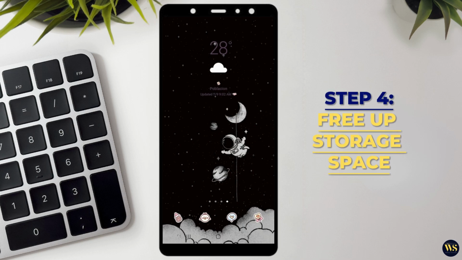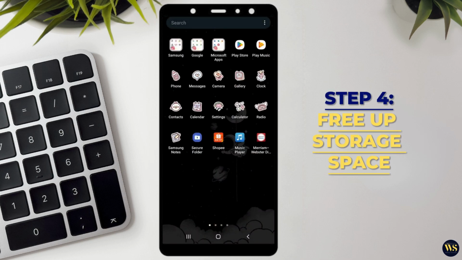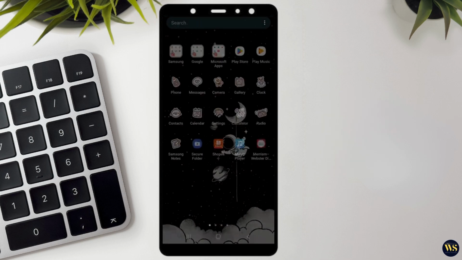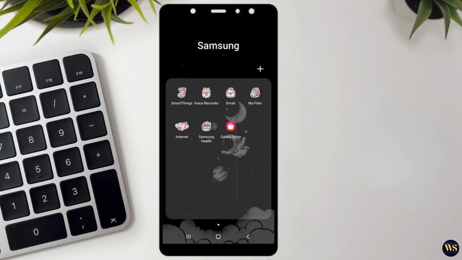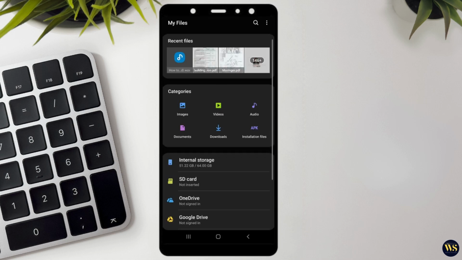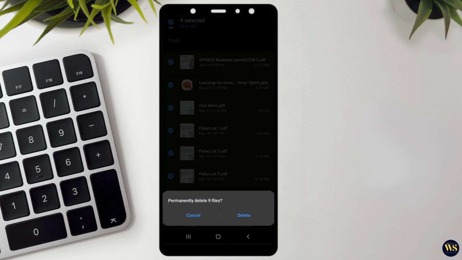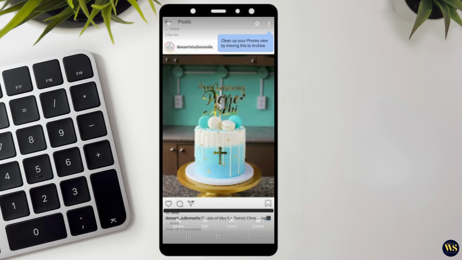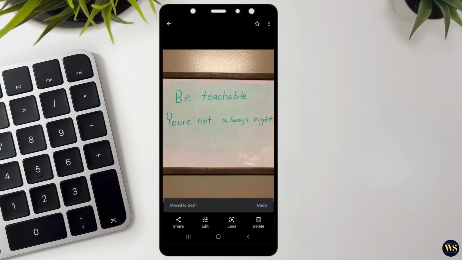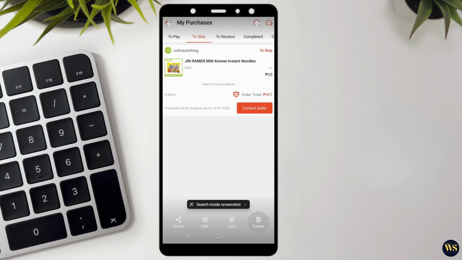Step number 4. Free up storage space. Check storage usage. Go to My Files, Storage to see how much space is used and by what. Delete unnecessary files. Remove old photos, videos, and files you no longer need. Use Google Photos to back up and delete local copies.